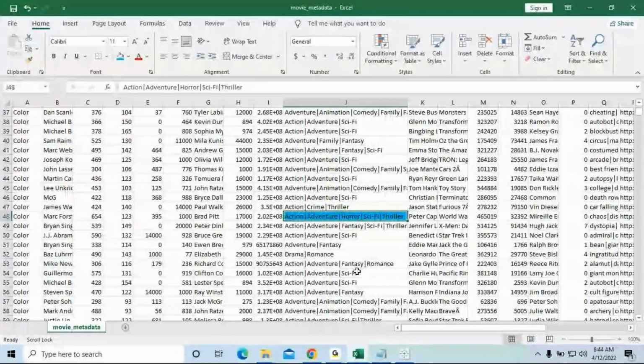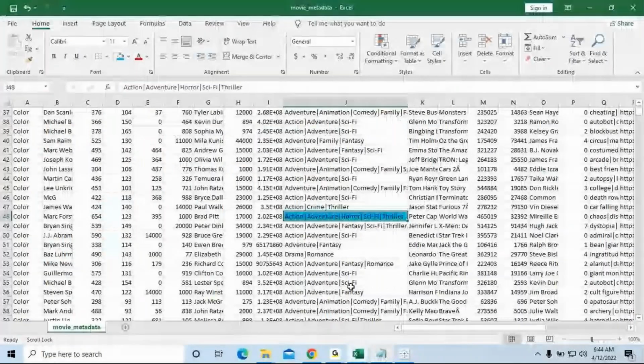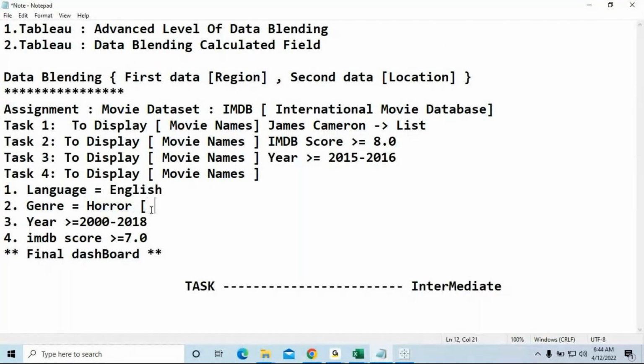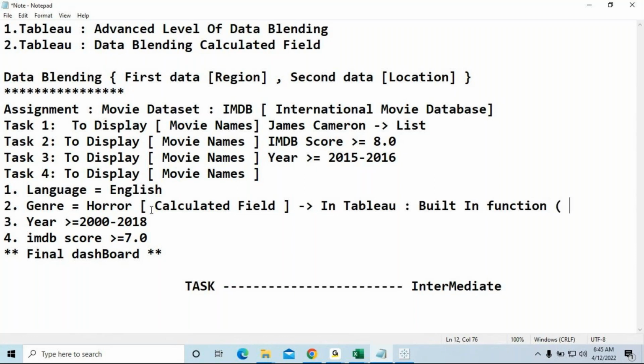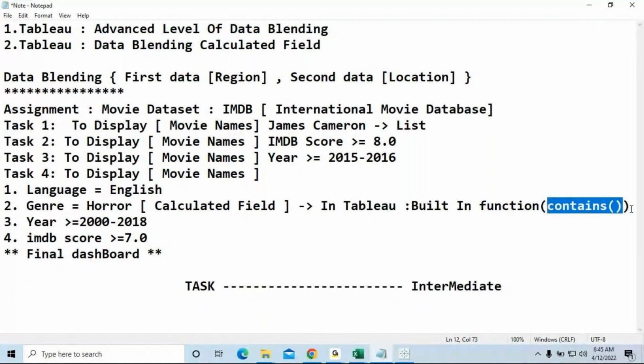From this assignment work, we need to create a calculated field and find whether this particular word is available in the combination of words. So for this horror section, we have to write a calculated field. In Tableau, we write a built-in function called contains. Keep this point: any word will come under this bracket. Which bracket? This bracket, not this bracket. That is just for your reference.